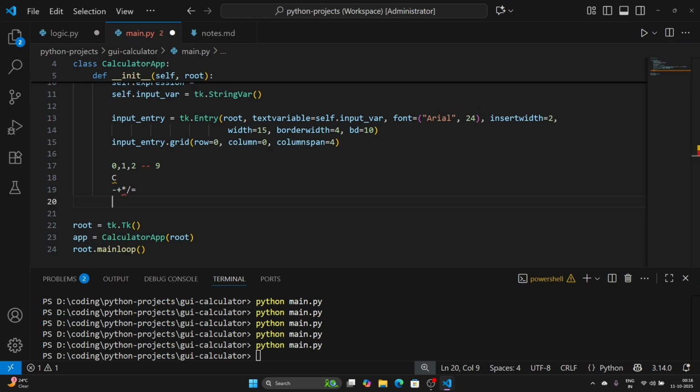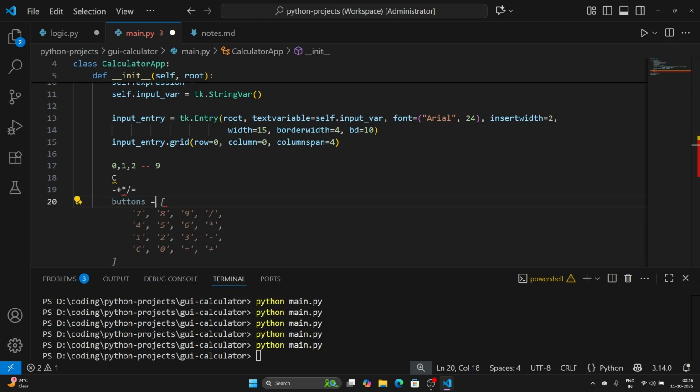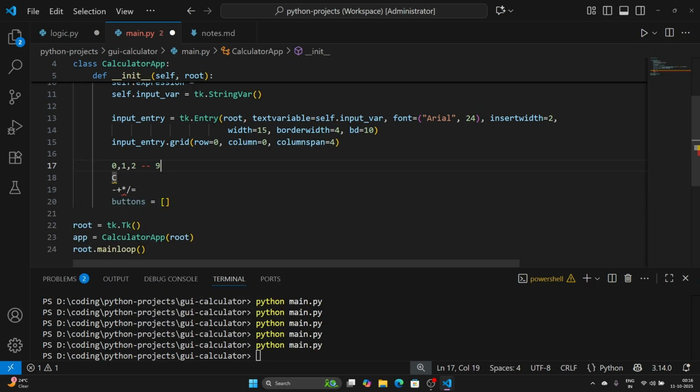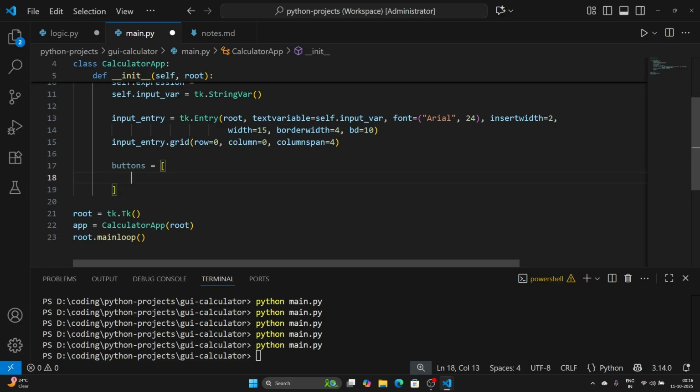So let me actually create those buttons. I can say buttons is actually equal to an array, right? Let me get rid of this. And this array is going to have some data. All right. So this is going to have 7, and I'm adding a few more arguments, and I will tell you what those arguments are. This is the row in which my data will be added, and the column, right?